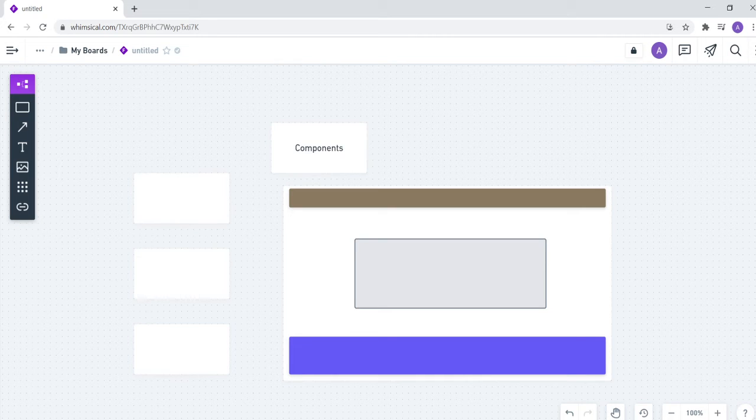So what makes React so awesome? In this video, we'll look at 5 different React features. The first one being components. In React, everything is a component.